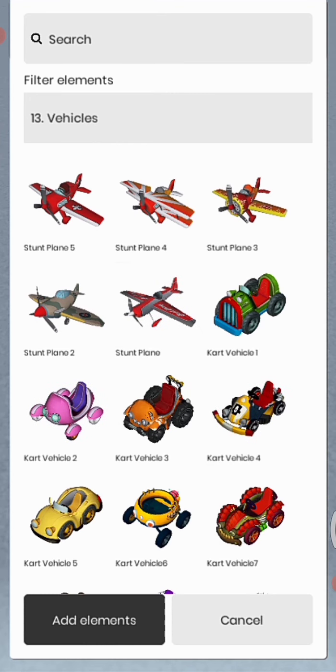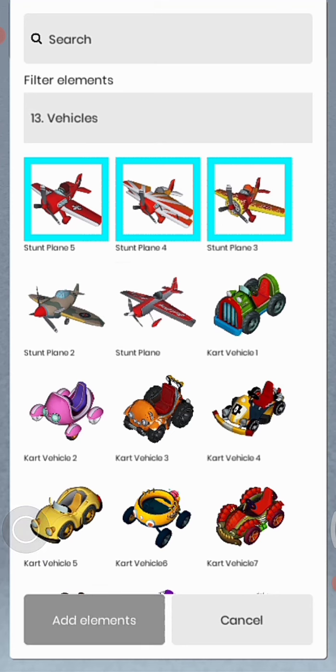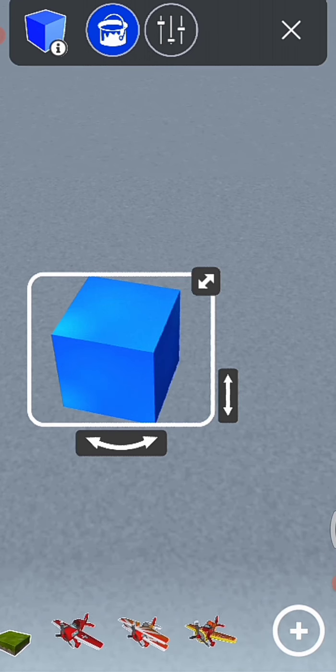If you want to select and add in your group to use in your game, you have to make a selection. See, the square boxes appear here, so the elements are selected. After selecting the element, you have to click on add elements. That will get added. After that, you have to click on the cancel button. You can see now the 3 elements are added to your group.